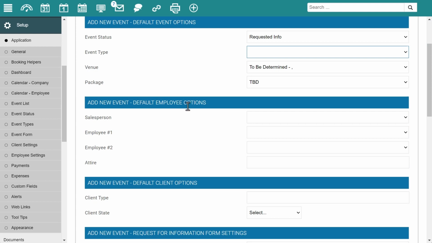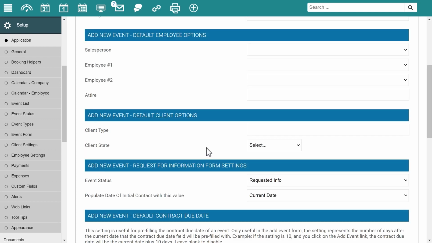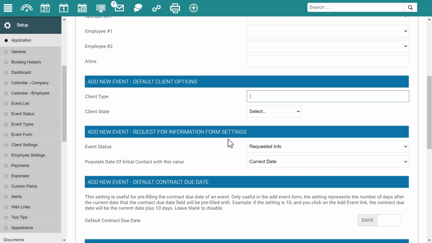Underneath the default employee options, we can have a default salesperson, default employee number 1 or number 2 automatically assigned when we add a new event. We can also set our attire for each and every event that we add into the system. Underneath the default client options, we can add a default client type, as well as a default client state.